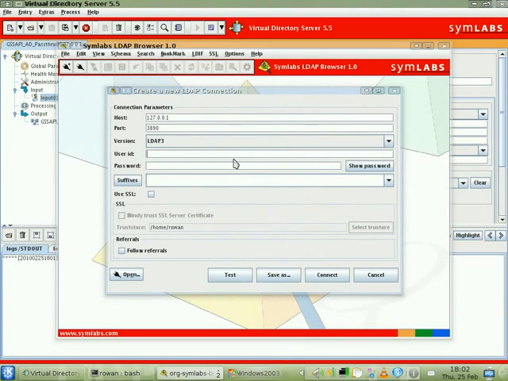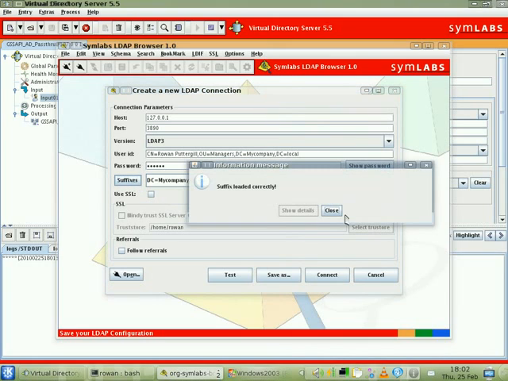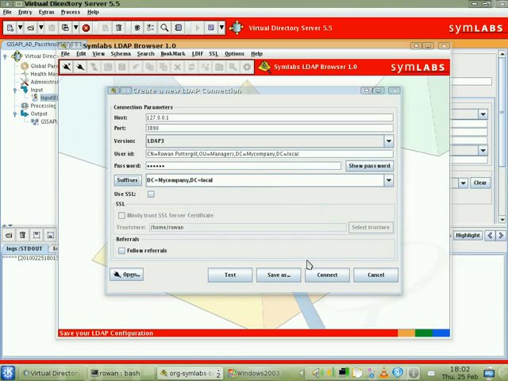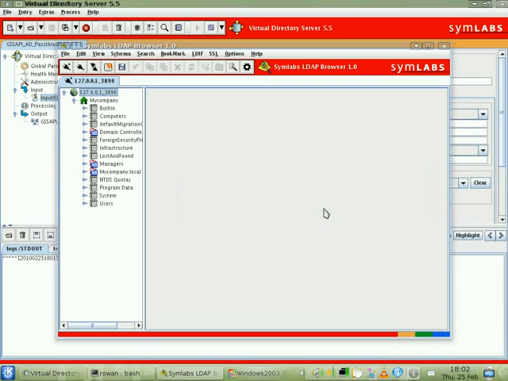Let's open the free Symlabs LDAP browser that is bundled with Virtual Directory Server version 5.5 and connect to the listener interface of our pass-through proxy configuration. We simply enter the credentials that we wish to bind with and select the suffix or base DN that we want to browse. Now we can connect, and you can see that we are able to browse the directory tree.